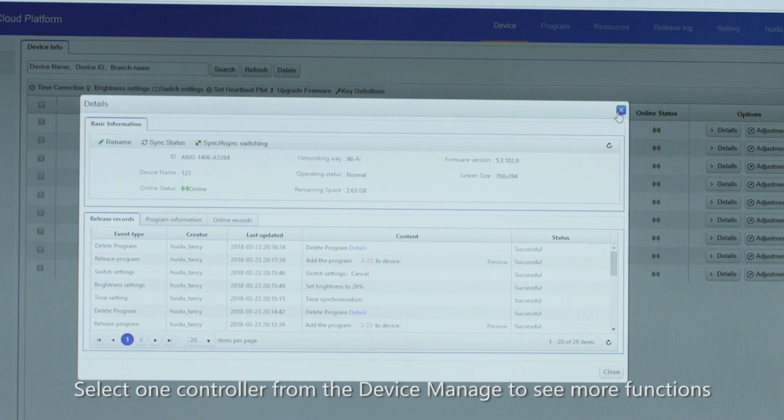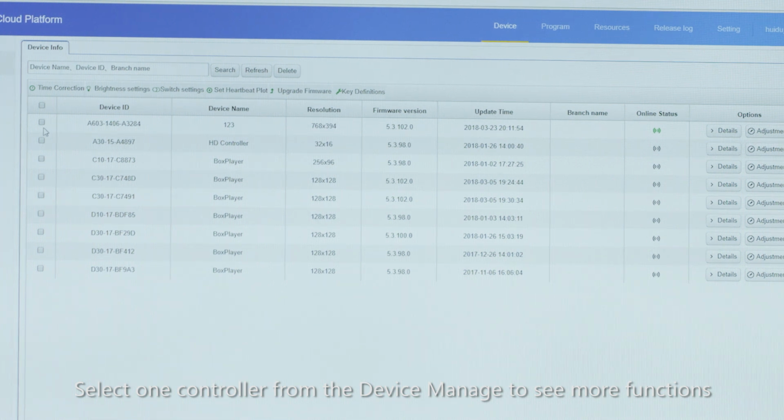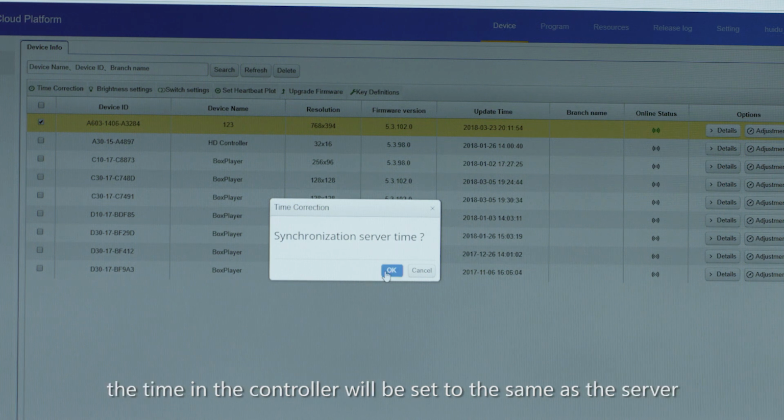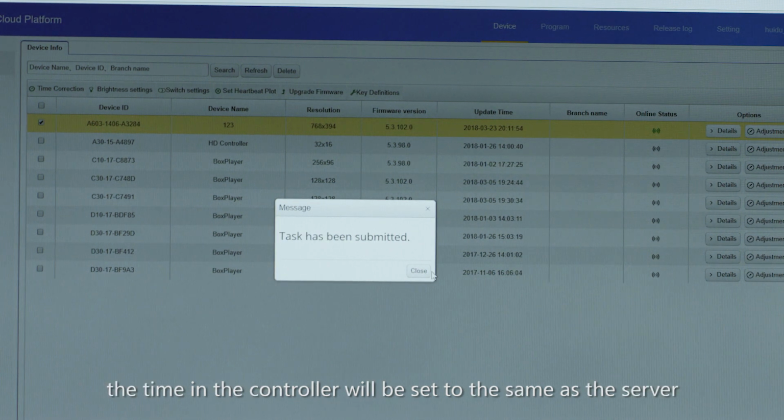Select one controller from the Device Manage to see more functions. Firstly, the time correction. Click the icon. The time in the controller will be set to the same as the server.